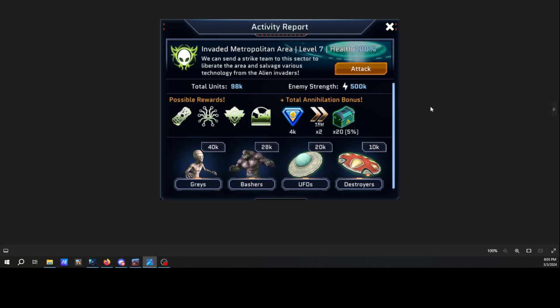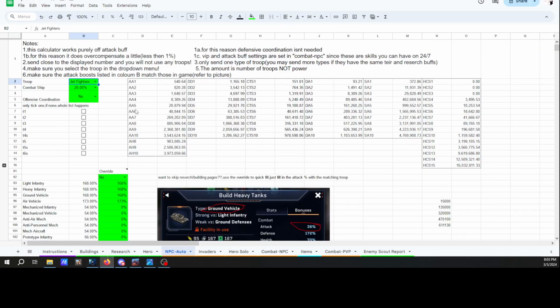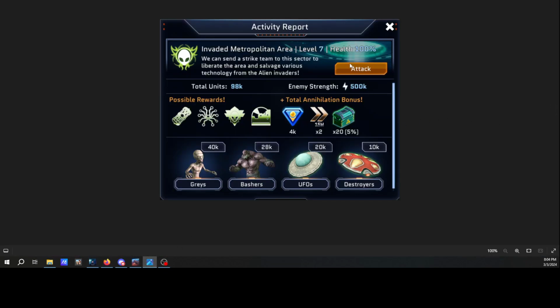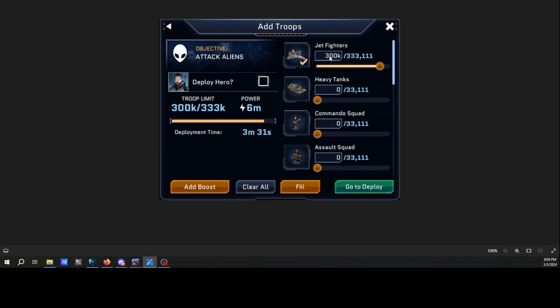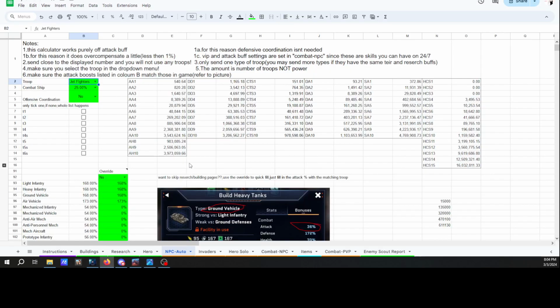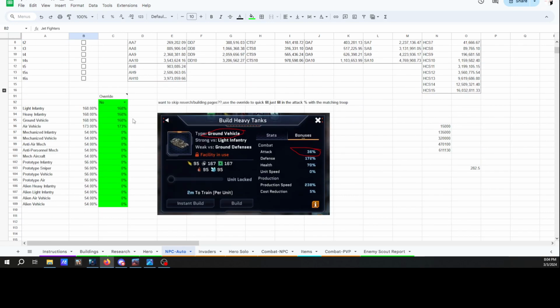And I got this right here. So, like, here's a level 7. The combat calculator shows that if I use jet fighters, it would take 269,000 of them. So, you come back over here, you'd see that's level 7. You'd use 300,000 here, which is 6 million power. Not necessarily the case, but it could be for you. Now, if you want to skip all that, you can use this right here. You can just do the override.